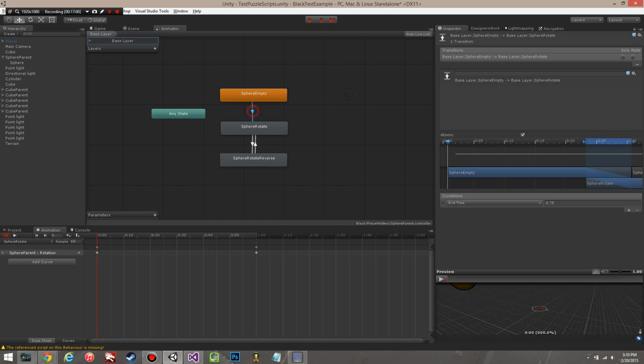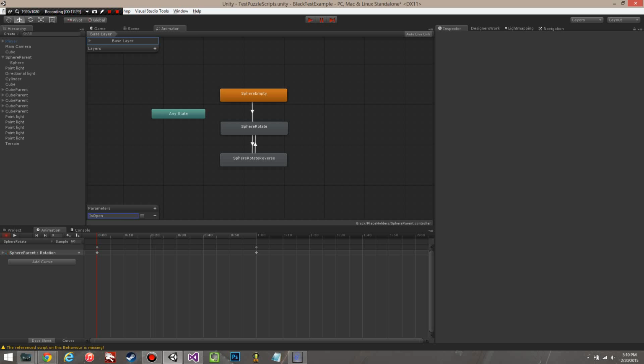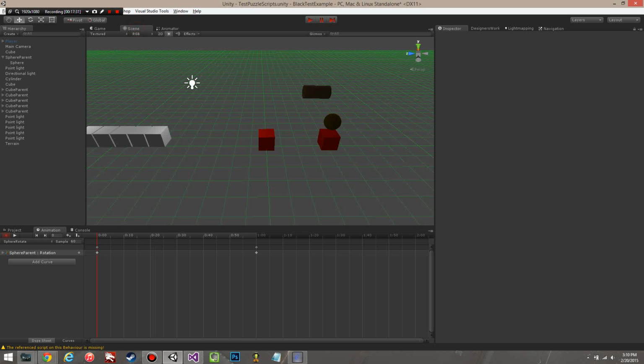Okay, so I'm going to create a parameter, which is the isOpen bool. Make sure it's spelled just like that: capital I, lowercase s, capital O, and then everything else is lowercase. And then I'm going to go here, say if isOpen is true, it will start rotating. If isOpen is false, it will start rotating the other direction. And then if it goes back to true, it will go back to its normal rotation. And that's it.